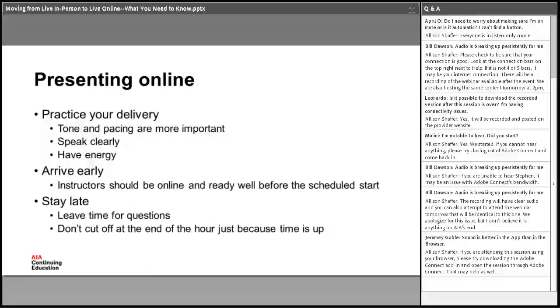When you're presenting online, again, practice your delivery. Your tone and your pacing are important. I have really tried, as I've been going through our presentation this afternoon, to make sure that I'm modulating my voice, that I'm watching how quickly or how slowly I talk, that I'm aware of where I'm pausing, that I have those things in there. This is a learned behavior.